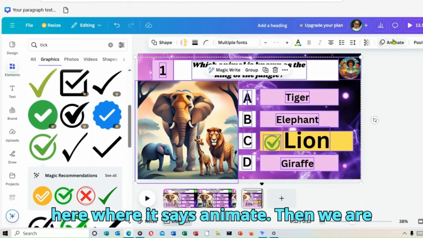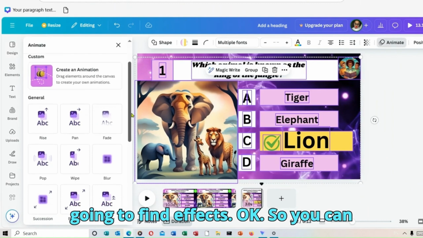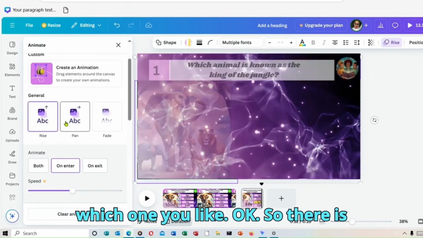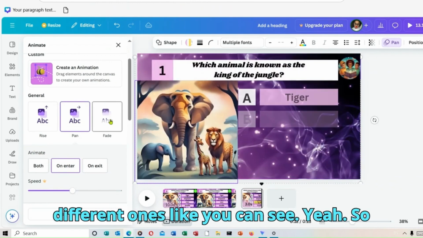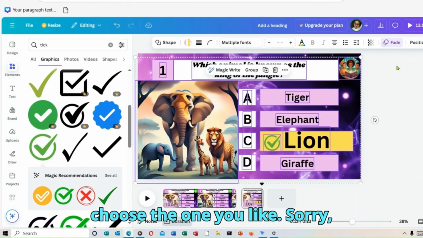Then we are going to come here where it says animate, then we are going to find effects, okay. So you can try out the different effects and see which one you like, okay. So there are different ones, like you can see, so you just have to go through them and choose the one you like.